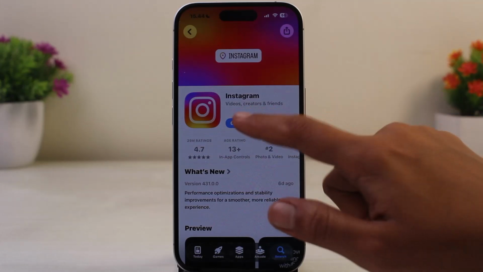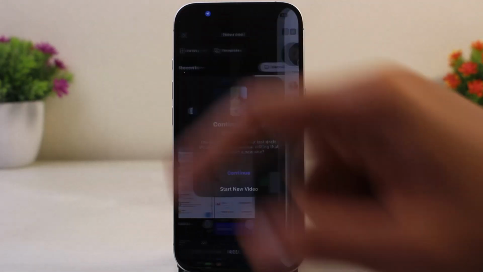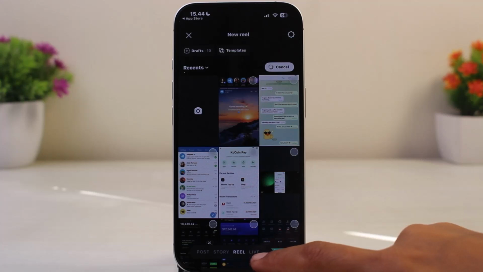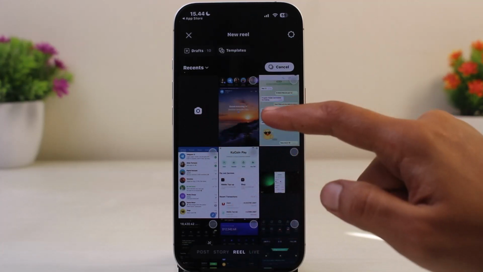So to use this feature, head to your Instagram app and then tap the plus icon at the top left corner of your screen. Then select a reel from the menu and then record a video. Tap on camera to record a video or just select clips from a camera roll.